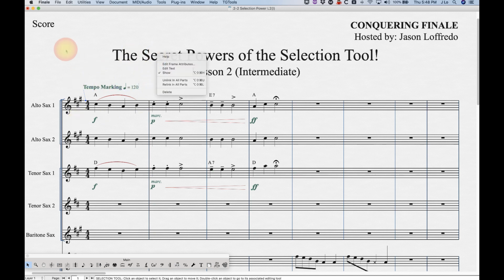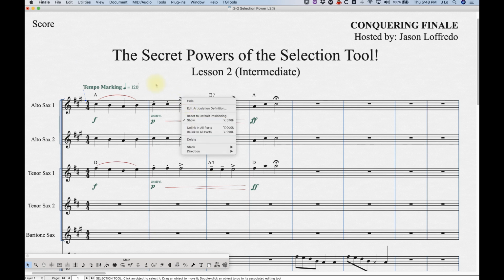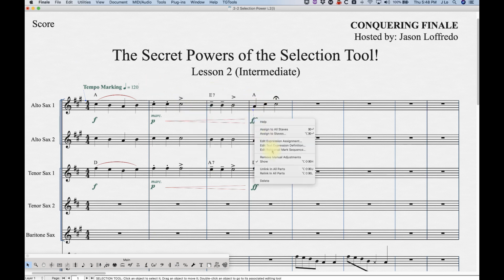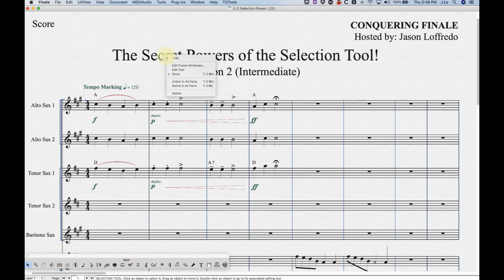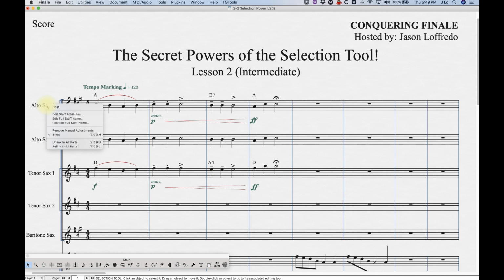And again, you can do this with any element. You'll notice that somewhere in the contextual menu, you'll always find the show, right? And there's a shortcut for this, if you can remember it. It's, what is that, Shift Option Command H, if you can remember that long shortcut. But it's just easy enough to right-click and check or uncheck the show button, all right?